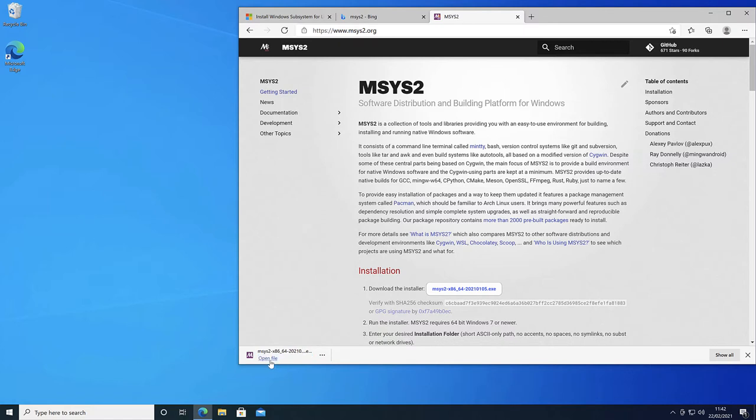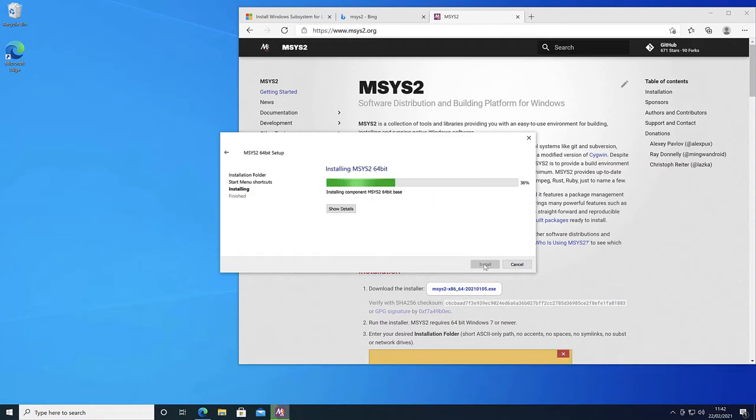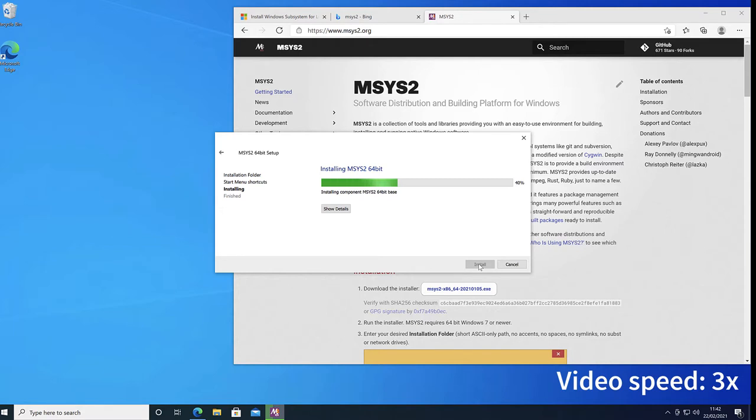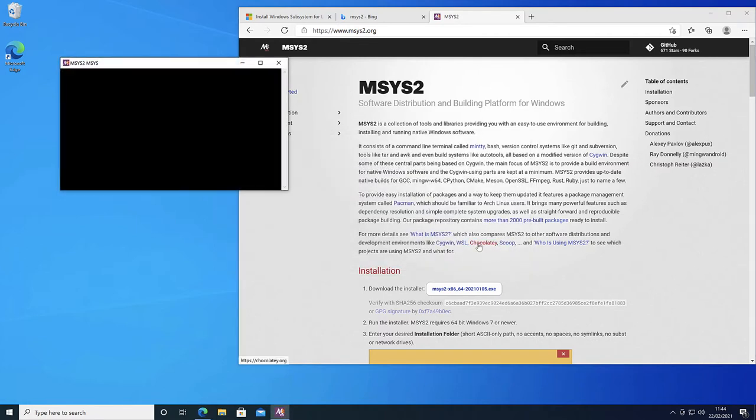Open the installer. Next, the default directory is fine. Click on Next, and it will now install the MSYS2 base system. It is now installed. Finish, and it will open the terminal with the MSYS2 system.